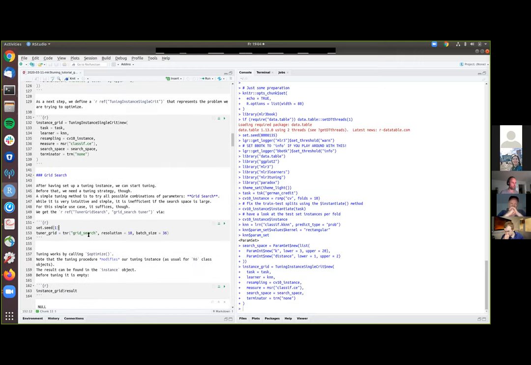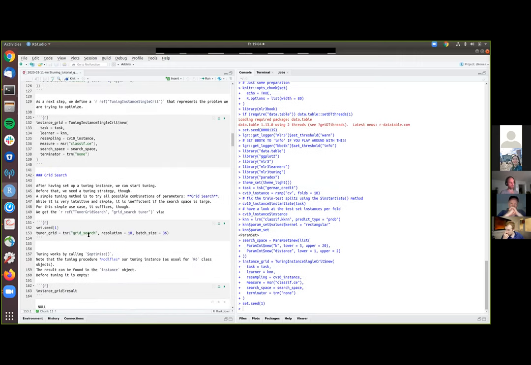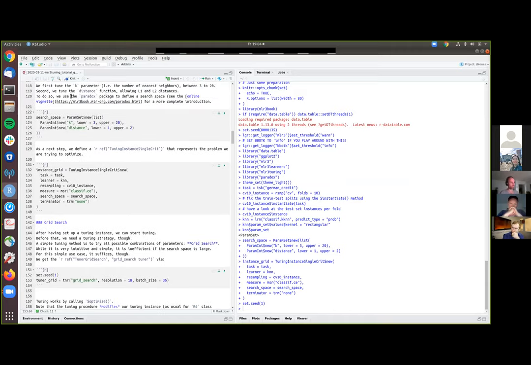And we have seen before how to set up grid search. So we use the tuner grid search. I set the resolution to 18 and I set batch size to 36. So that might be interesting. First of all, what does resolution 18 mean? It means that for this parameter we're actually using 18 different values. For this one, we can't. We can only use 2, right? It's because it's an integer parameter that only goes from 1 to 2. So in the cross product of this space, there's 18 times 2 different configurations.